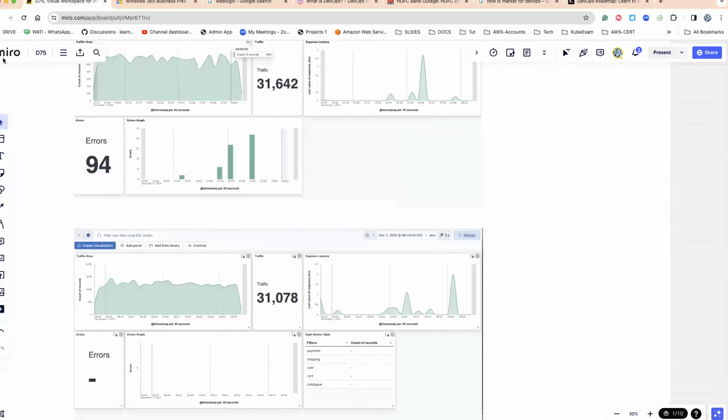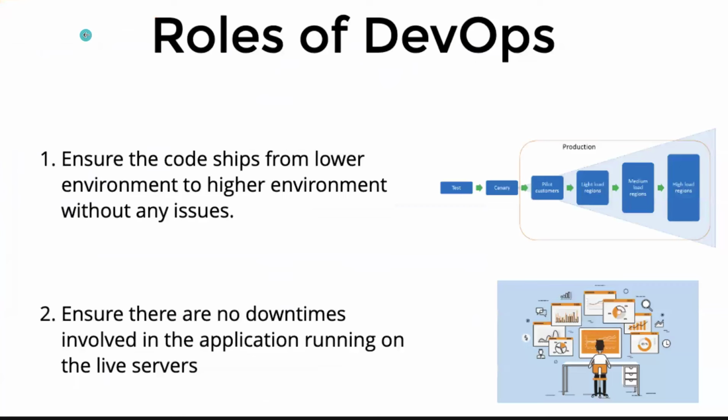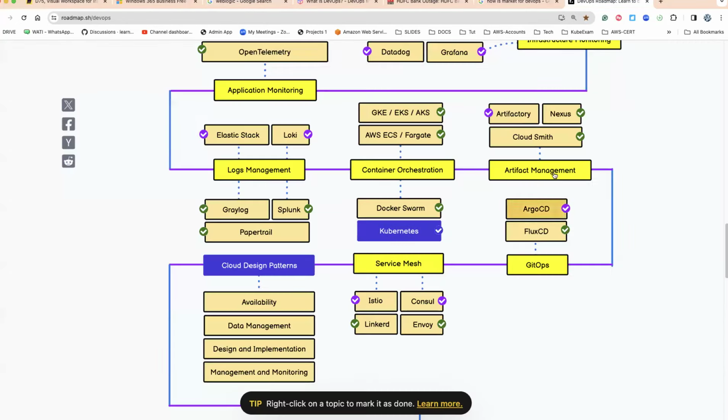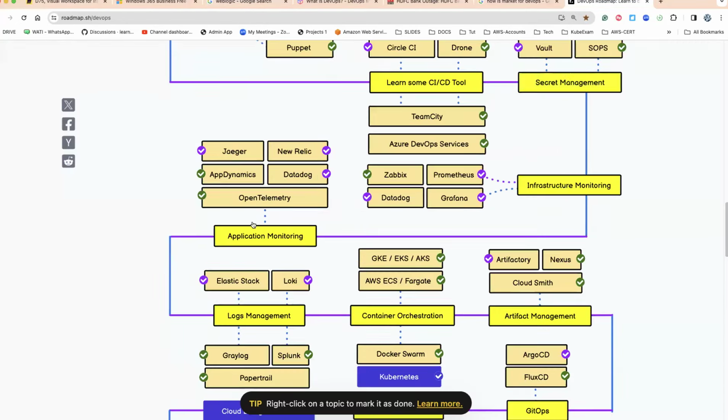Now the 2 roles and responsibilities I was mentioning: you ensure you deliver the code in a smoother manner, and you check how it is behaving in the application. We'll completely do that because we have a lot of monitoring in place. Some tools come into the picture here: infra monitoring, app monitoring, log monitoring. These will help us in projecting the dashboards.